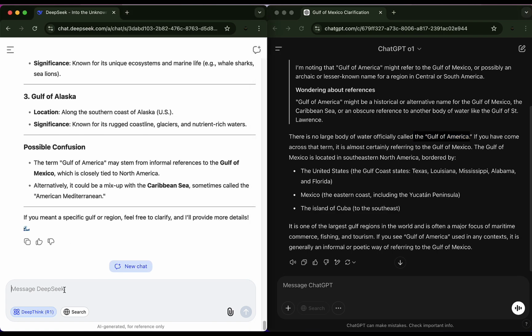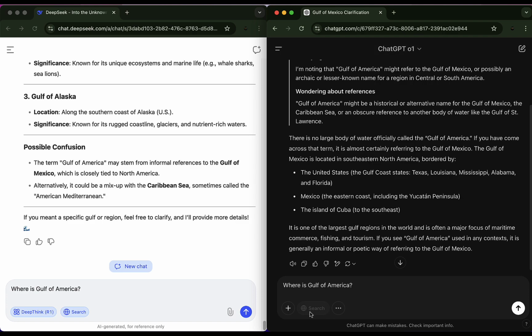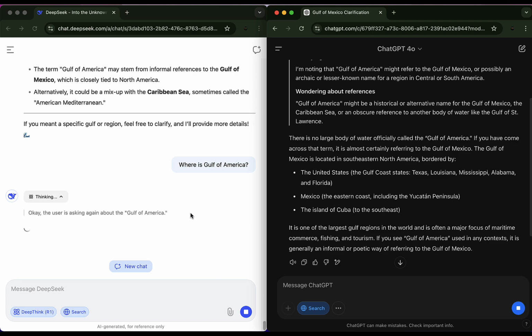Now let's ask the same thing with search capability. Click on this and then it should provide the current information if there is any available. But in the case of o1, we don't have that search capability here highlighted. So I think search is not available in o1. If we do it maybe for 4o, then that search is available. So let's click the search in both cases and ask DeepSeek and ChatGPT.